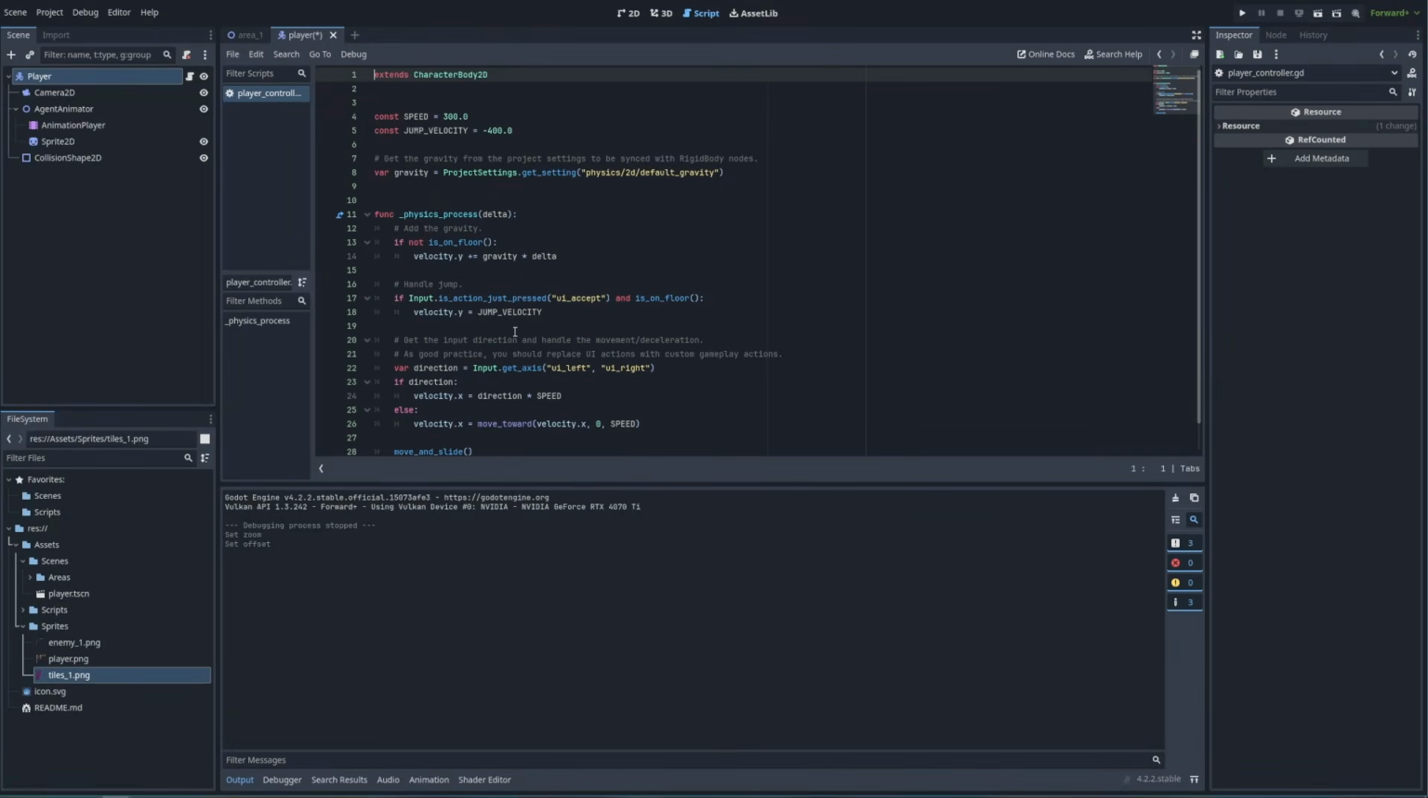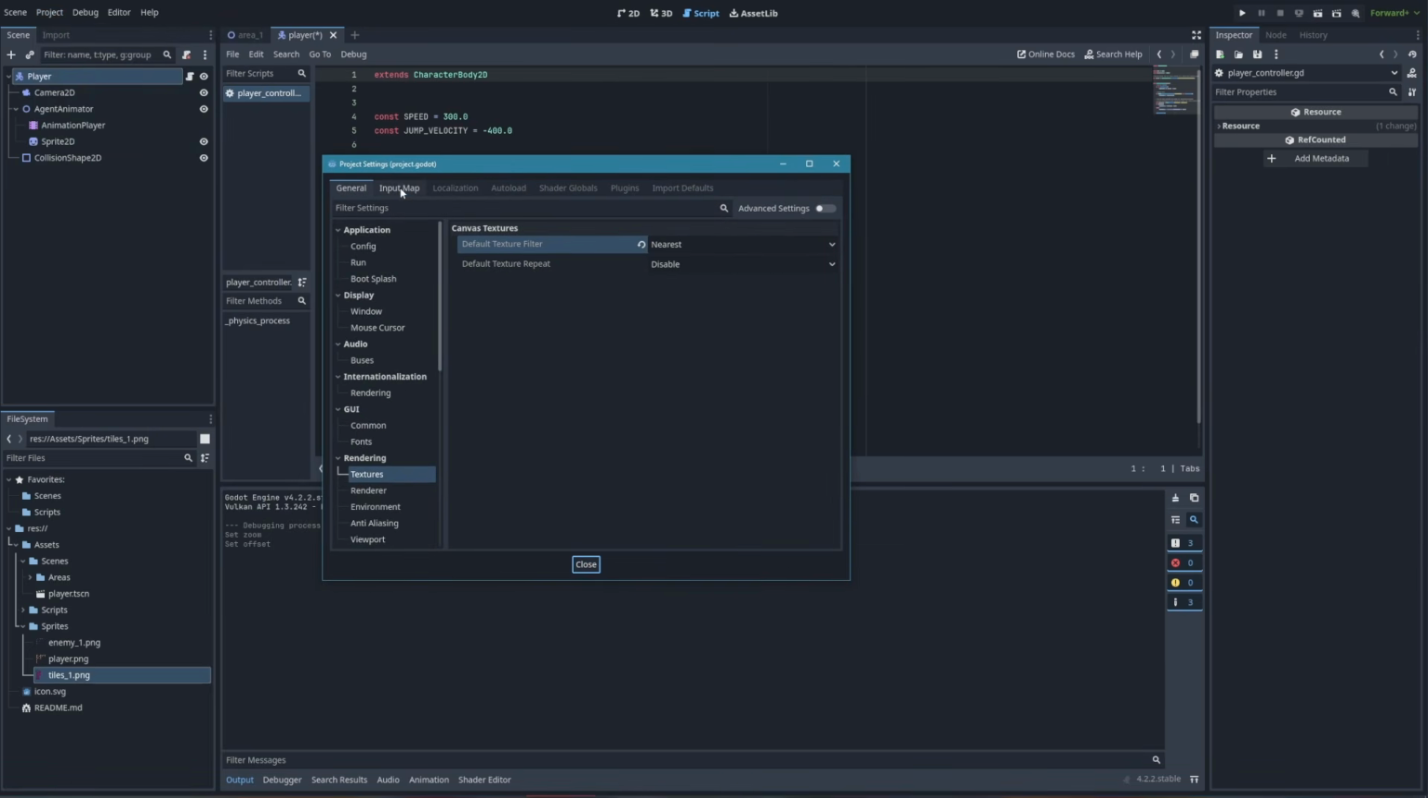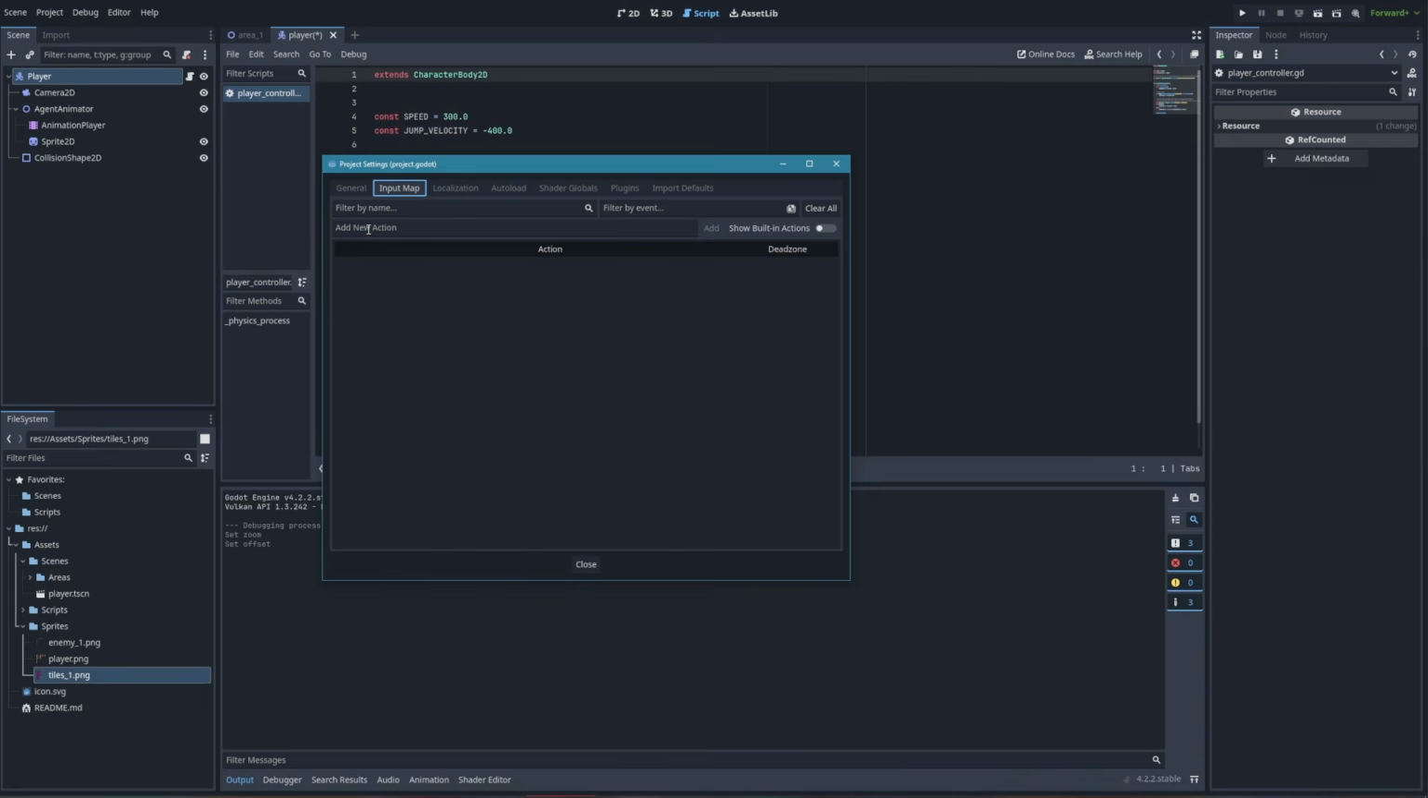But actually, before we get into that, I want to change the input, because right now it's using these default UI input options. So it's using like the arrow keys. And what we want to do is make our own input system. So we're going to go up to project. I'm going to go to project settings. And here in the project settings window, there's an input map tab. And we're going to add some new actions here. We're going to add jump, move left, and move right.